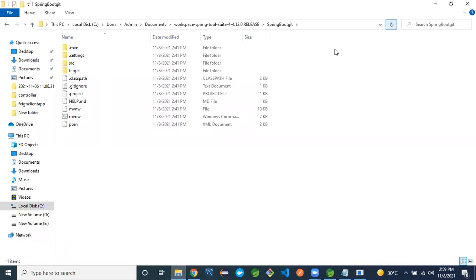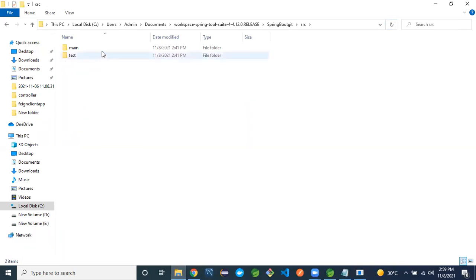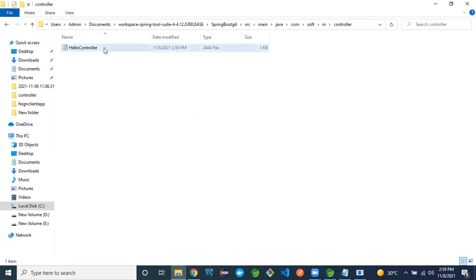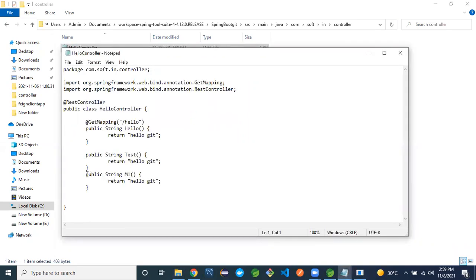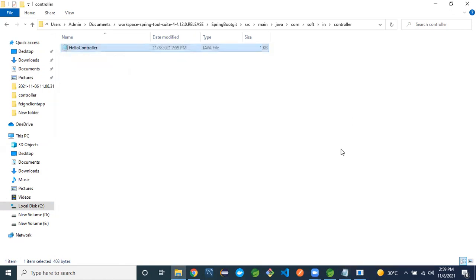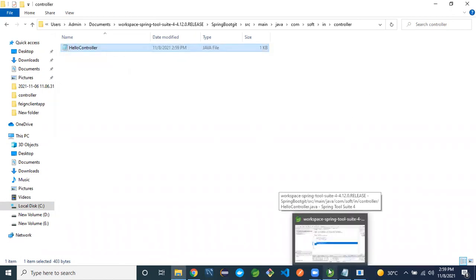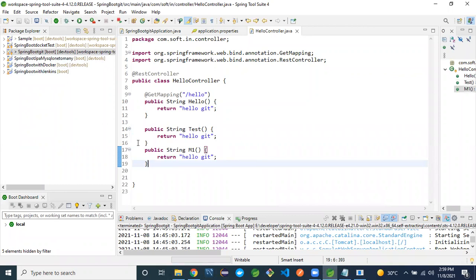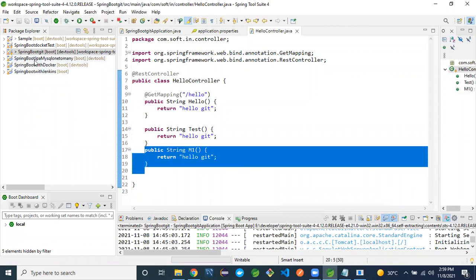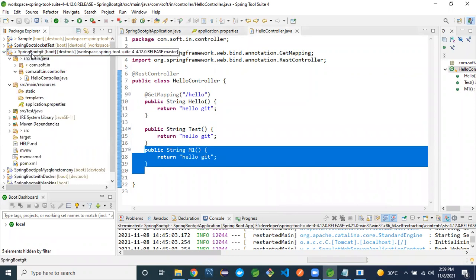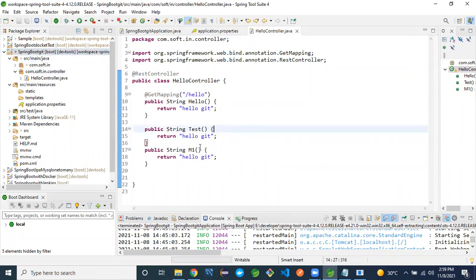See, is it reflecting in our local? Just refresh here. Go to src main java, controller. See, the M1 method is reflecting. It is coming to our local. Let me check our STS project, whether it is reflecting or not. See, it is reflecting in this Spring Boot Git project automatically. Once you pull the code from GitHub, it reflects automatically.